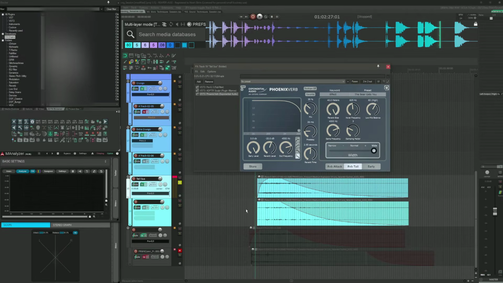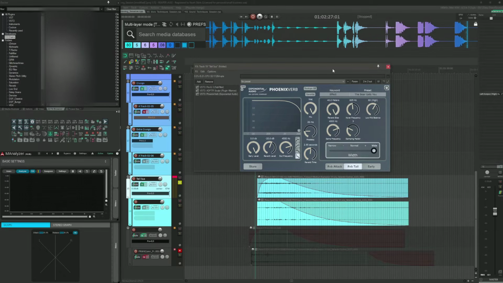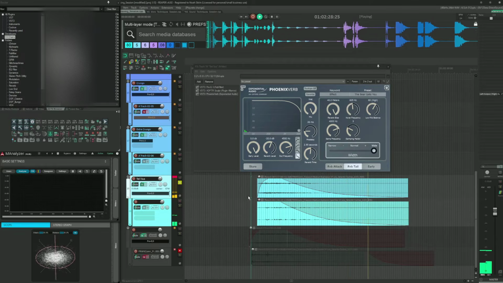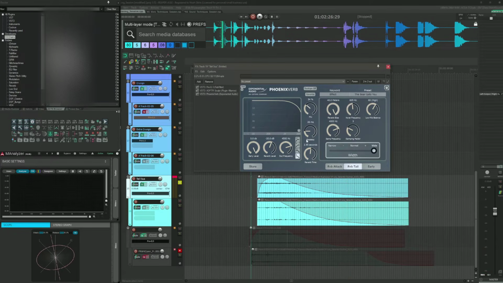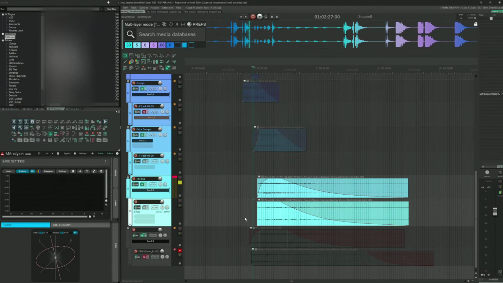And then early reflections with Phoenix Verb. This is one of my favorite presets, The Bear Gets You. It's mostly early reflections. Isolated, 100% wet would be like this. Very wide. I only wanted like 34% of that, which honestly is a lot for reverbs. But I felt like it added some nice width, especially on the head of it, and then let the rest of it ring out naturally. Yeah, I don't know, just feels good.